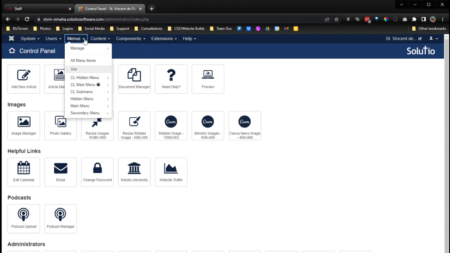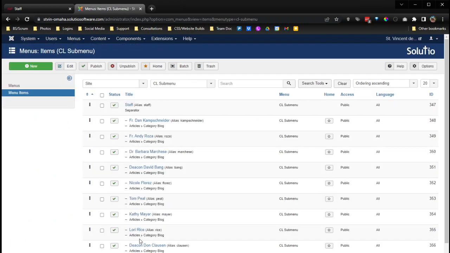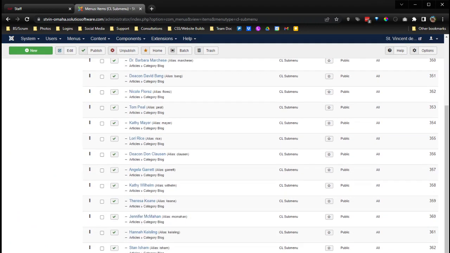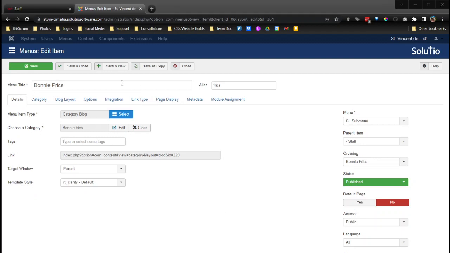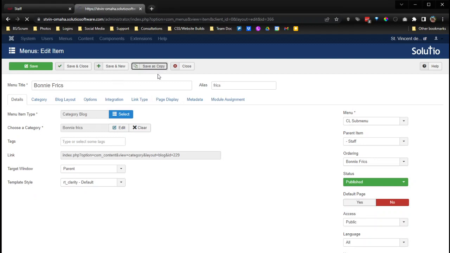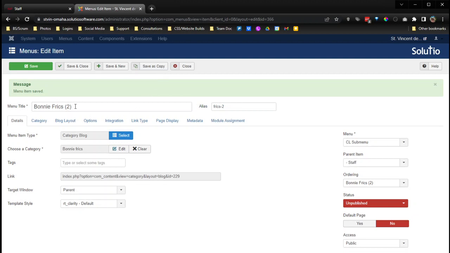We're just going to click on that menu, and then we are going to click on the CL submenu. And we'll notice that it says staff and then a list of everybody's names. So what we're going to do is just open up one of them. It doesn't matter which one. And we are going to go ahead and save this as a copy. Okay, and we'll know it's copied because there's going to be a number 2 in parentheses. If you don't see that number 2 in parentheses, that means it didn't copy. So don't change the text and everything because you're just going to end up overwriting the current one.